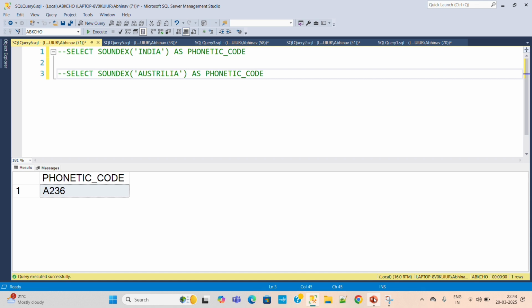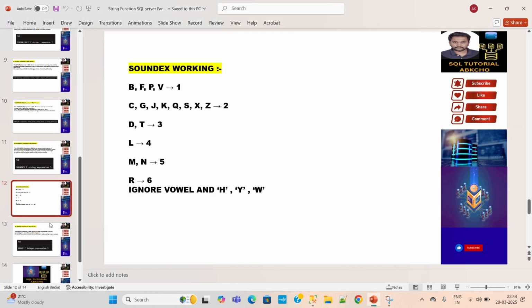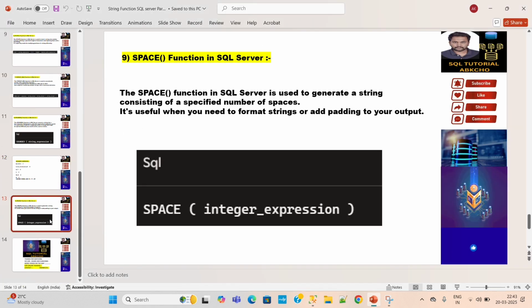Now move on to our next function. After SOUNDEX we have the SPACE function, which is the last of the SQL Server system string functions. What does the SPACE function do? It is used to generate a string consisting of a specified number of spaces. It is useful when you need to format a string or add padding to your output.